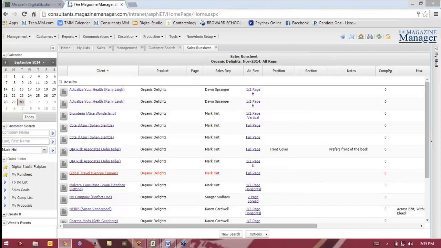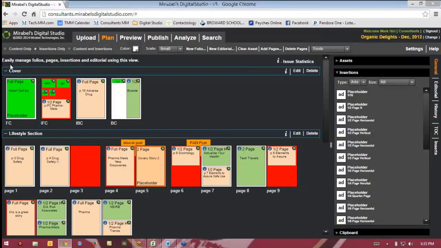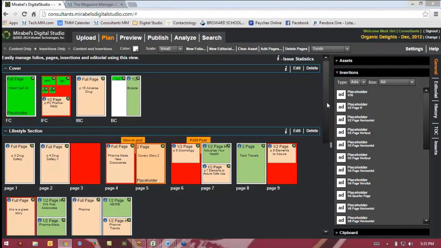So I said we're going to start with the end game. I'm going to go into Digital Studio. There are a number of ways to get into Digital Studio. You can go to your Production tab and go into Mirabel's Digital Studio and log in. I've already launched and logged into Digital Studio over on this side, and what you're looking at right now is a flat plan that we've already put together.